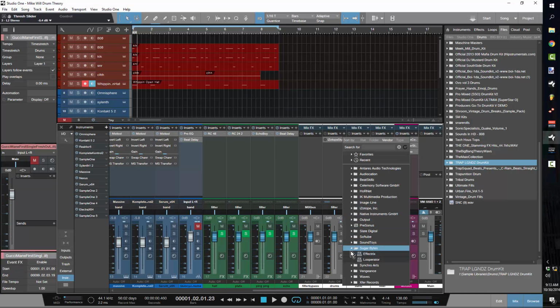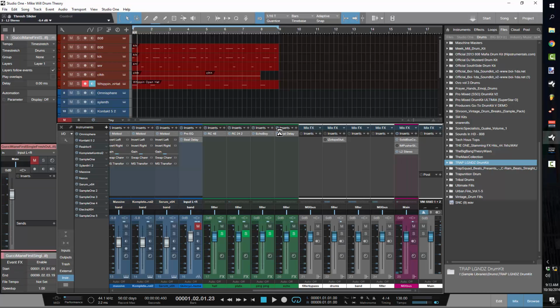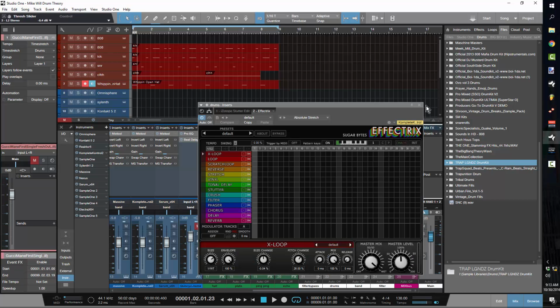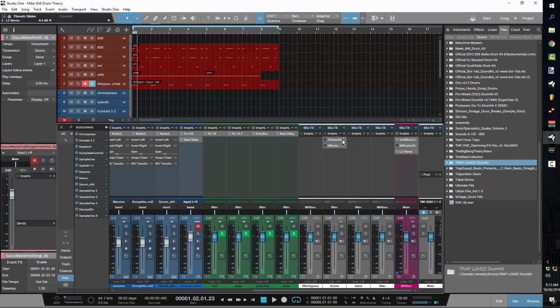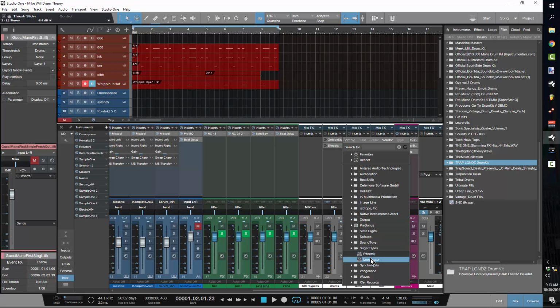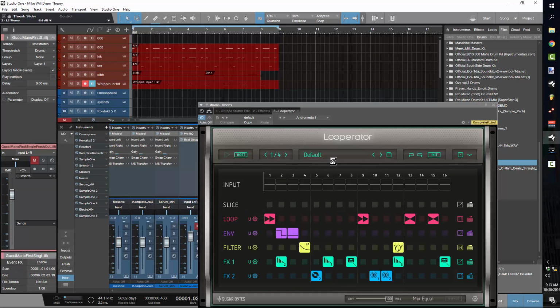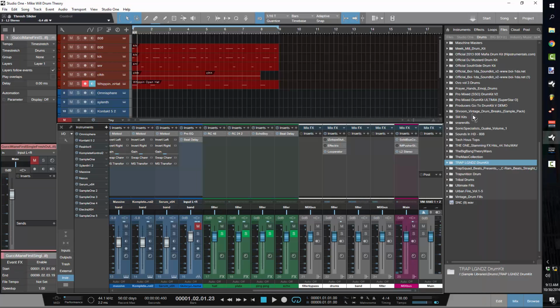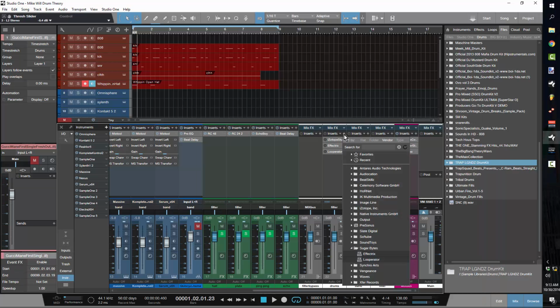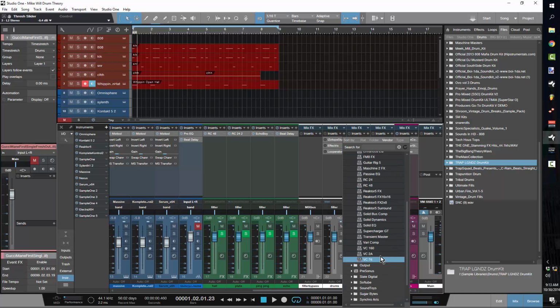We've got Sugar Bytes Effectrix. I want to show you guys all the options that you have so you can understand that you don't necessarily need all of these or any one of them. You just need whichever one you've got. Let's see what else. Oh, I always forget this one. Native Instruments has a good one too.